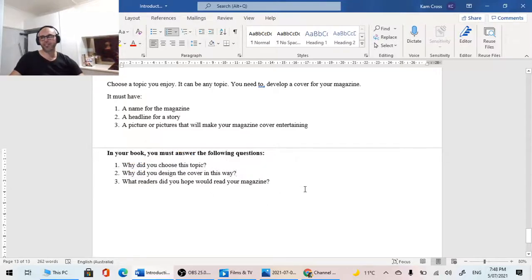Why did you design the cover in this way? Why did you pick those colors? Why did you pick these pictures and why did you pick this headline? And the last question, what readers did you hope would read your magazine? Were you looking for old people, young people, married people, people that aren't married, people that love boxing, people that love cats, people that hate cats, people that want dogs, people that love guinea pigs, Rabbitohs fans? What kind of people were you hoping would want to pick up and read your magazine?